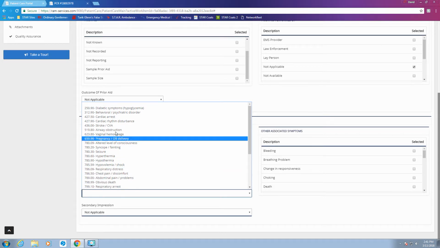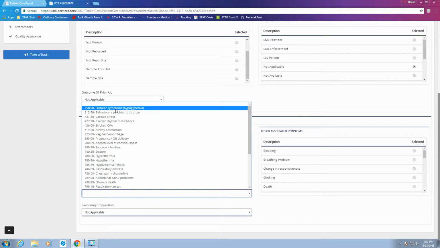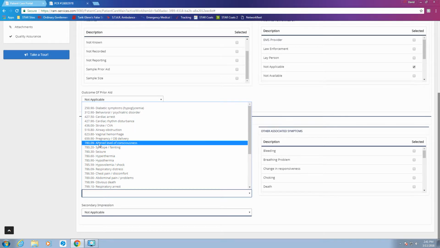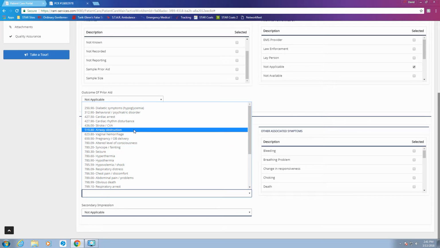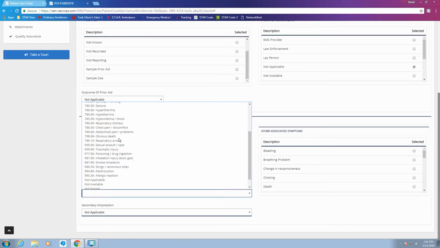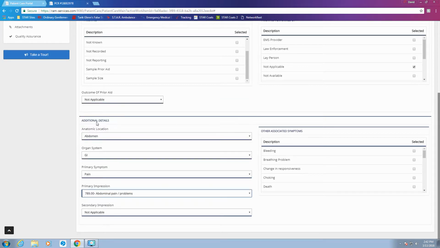Well, this is, once again, you'll see there's a list here of some impressions and some complaints listed, and there's associated codes. These are put in by the state. We can't, unfortunately, put any more of these in there, so they have a lot of the common ones, but there's also a lot that they've left out here. So sometimes you're going to be able to select from this list. Other times you're going to have to hit not available because it's not on the list the state has put in here for us. So abdominal pain, however, is one, so we'll go ahead and select that.